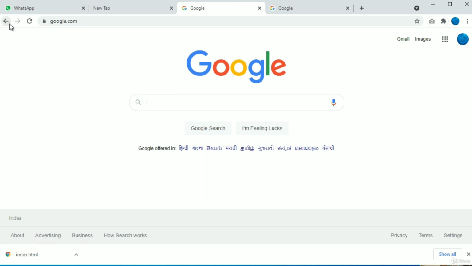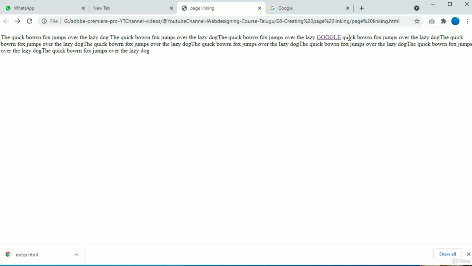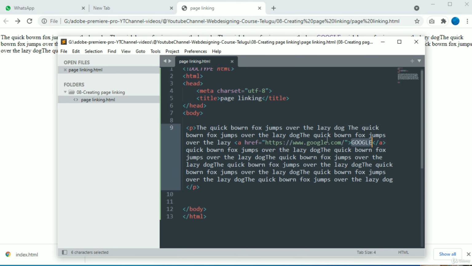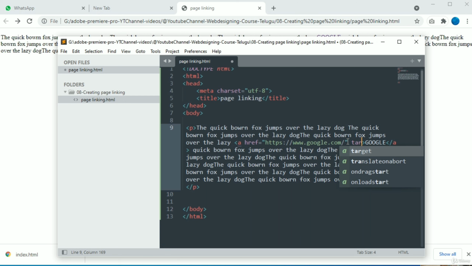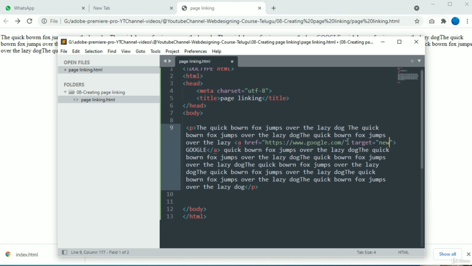So I want to open this Google page not only in this page, I want to open that Google in an external tab. For that we have to assign another attribute. The attribute name is target. I will assign new. So we have to assign target is equal to new. Just save this one.